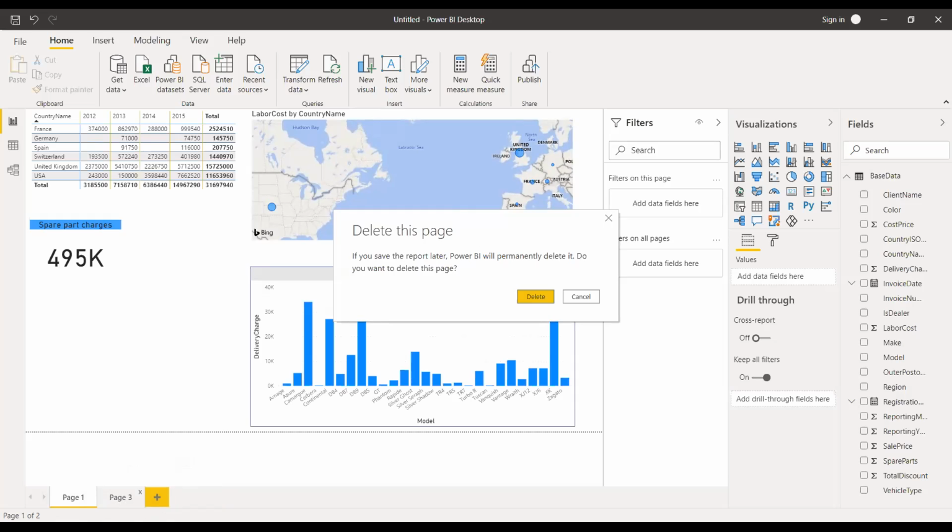Now editing, duplicating the pages. This is the end of chapter number 1. In chapter number 1 of this Power BI, a simple report was developed with the help of some visuals. One more feature is there, and that is the country list. Country list model by delivery charges.